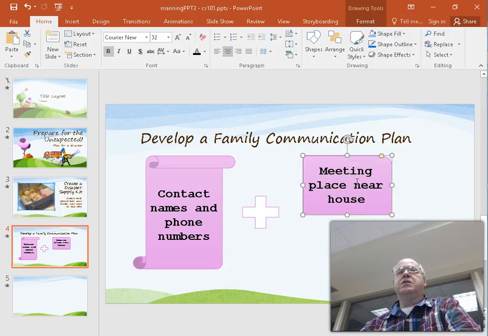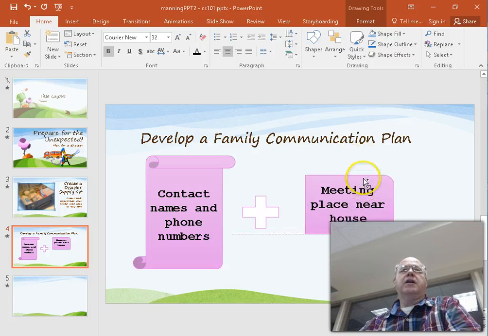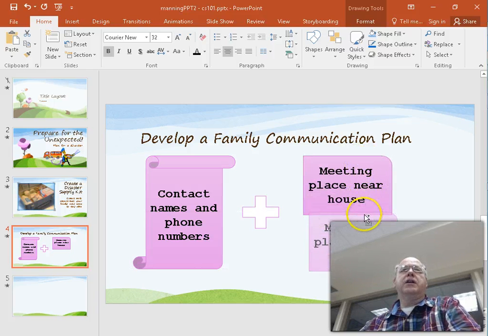Now I'm going to Control C, Control V will do it, or you click on it and hold the Control key down, it will put it in copy mode. Just holding the Control key down when you're getting ready to move it. And it's acting strange on me when I do that.